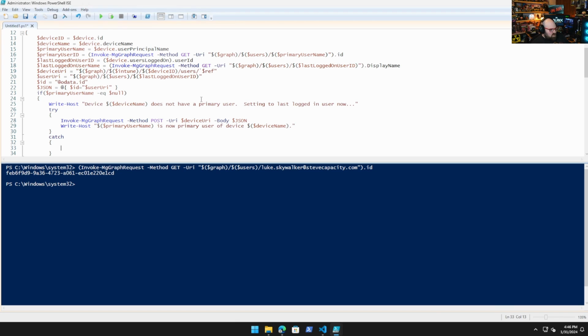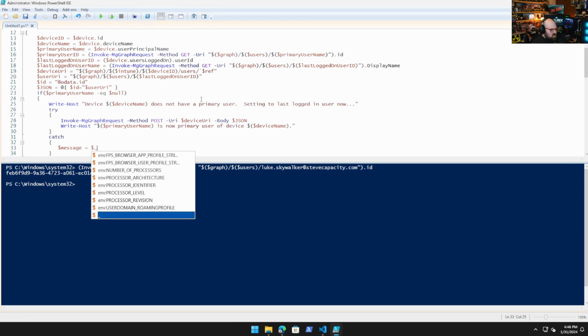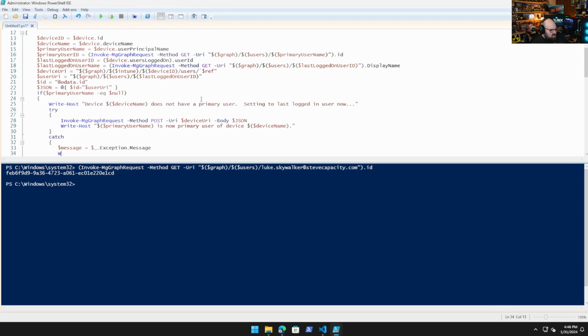If it's not successful, we're going to say write host error setting. We're actually going to catch the message first. So we're going to say message equals exception dot message, and we're going to say write host error setting primary user as primary user for device name. And we'll throw the error message. Okay.